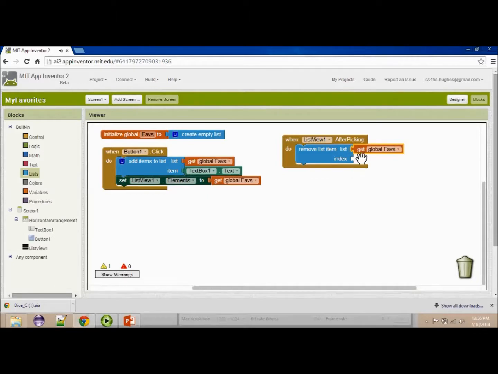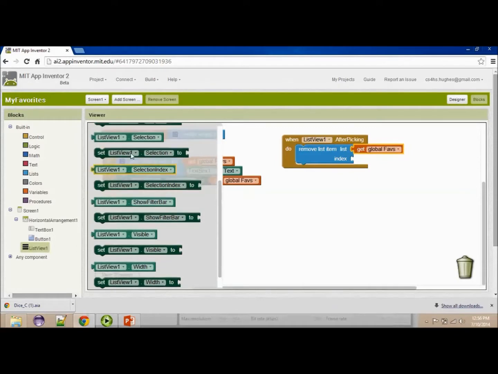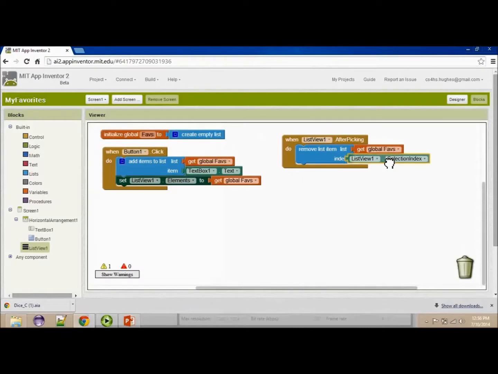And the index. What's the index? What number did I select? Well, how do I know? If I look at list view, it can tell me the selection, and it can tell me the selected index. So in this case, what I'm looking for is what number was selected. Right? And does that take care of it?